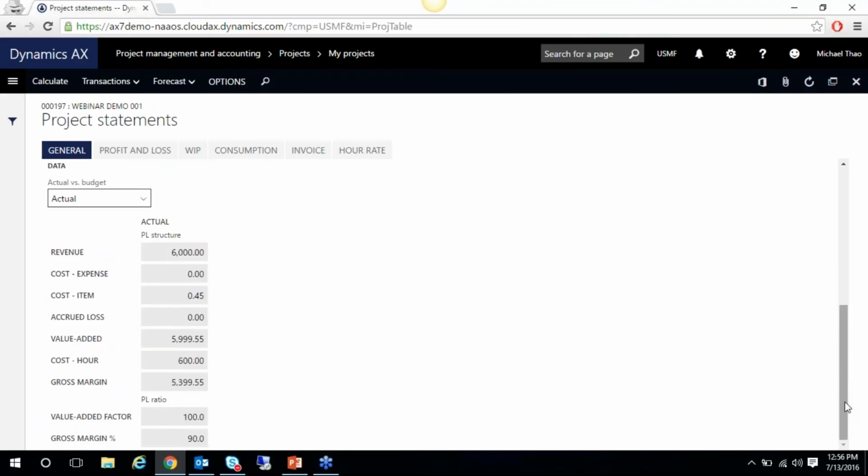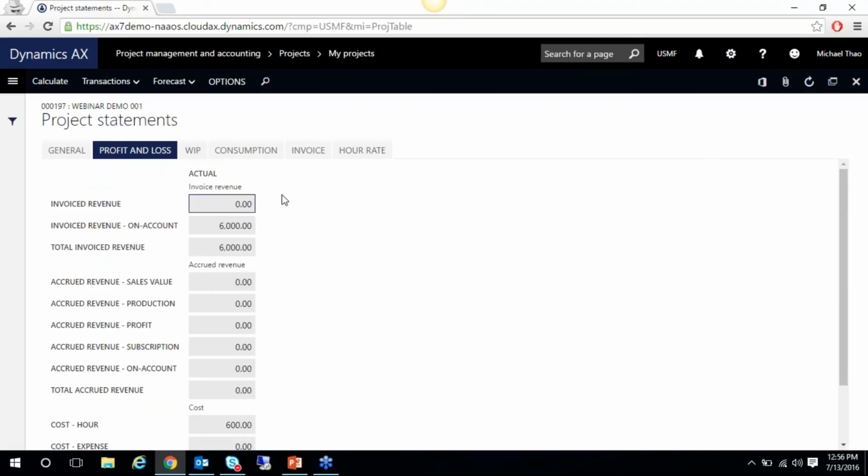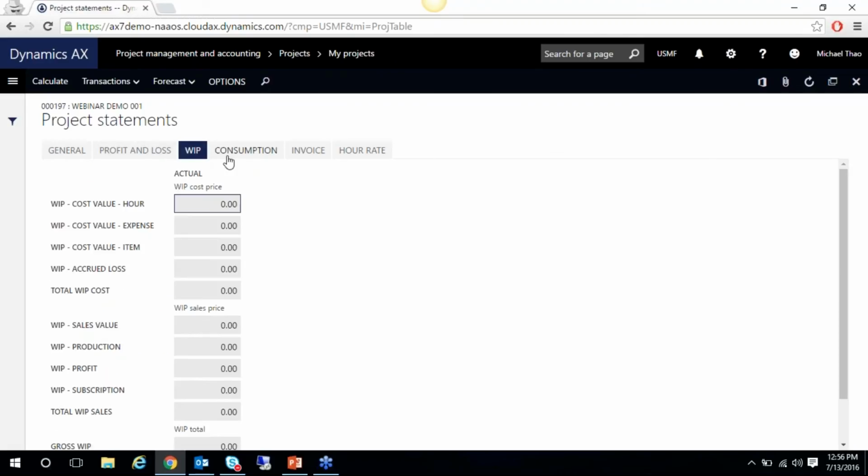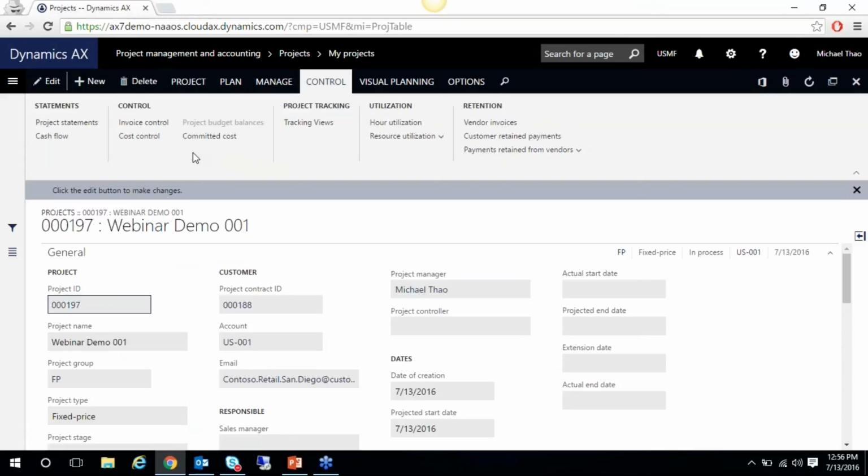And you'll see our revenue. And you'll see our value added, our cost per hours, our gross margin. And we can switch to our profit and loss, kind of see where it's hitting our accounts, our WIP, etc. So these are all project statements you can use to pretty much track your project, kind of control the flow of the project, and see information as such.